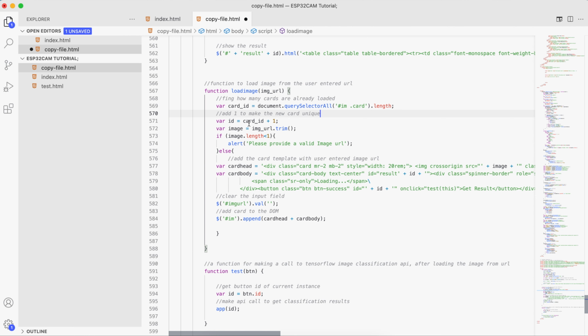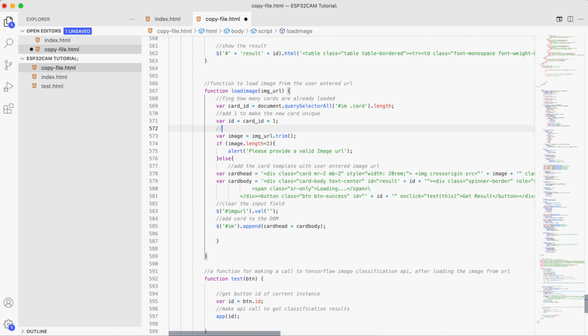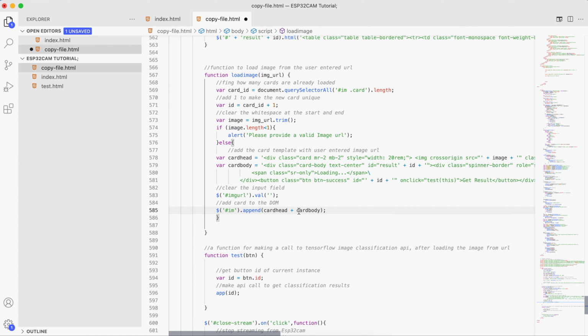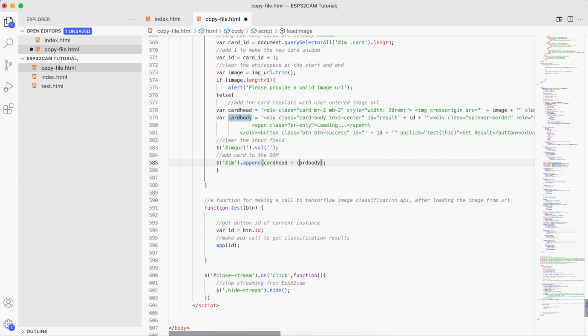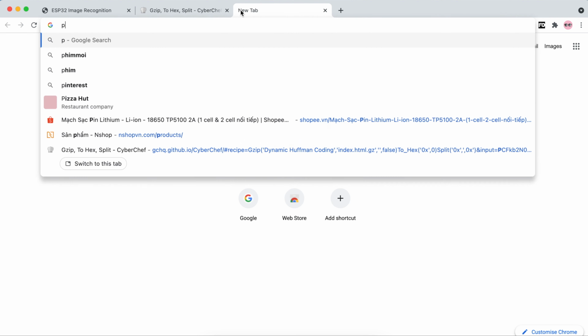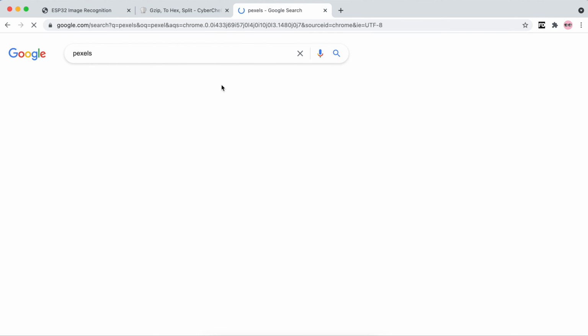So we're going to add one to make the new card unique. Alright, so with this we are adding the card to the DOM, which is your UI right here. It will be nice if I could show you with a real example.